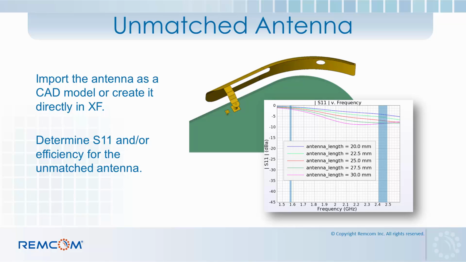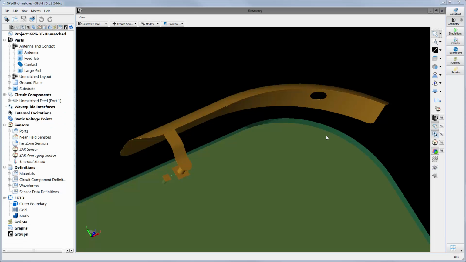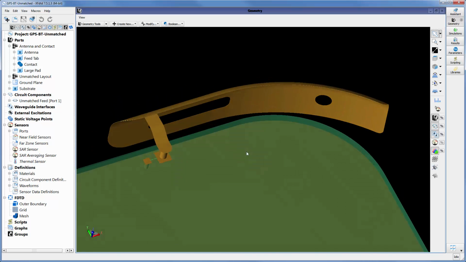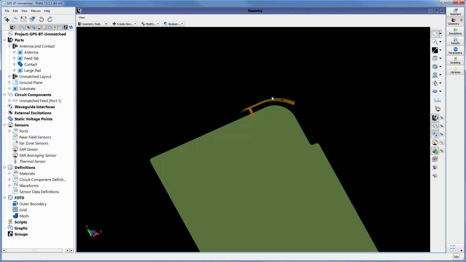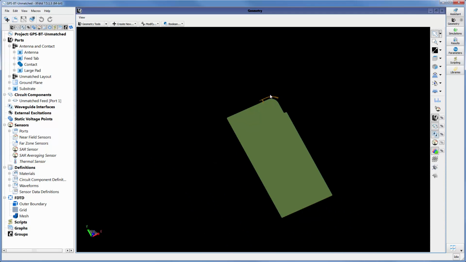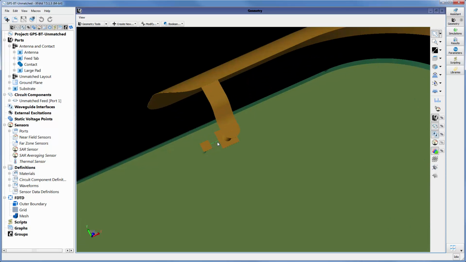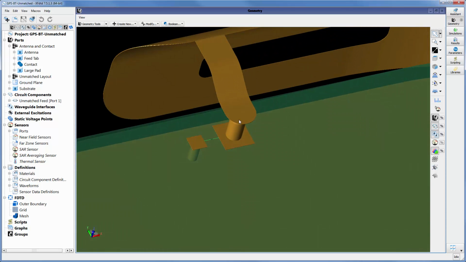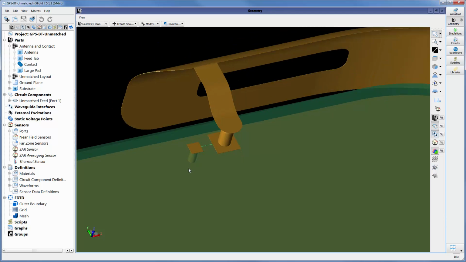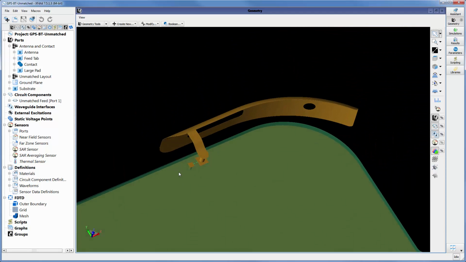If we look at that in the software, I'll be using this model to show the matching network design workflow in XF. This is a GPS Bluetooth antenna. It's located in the corner of the PCB. The PCB is about the size that you would find in a mobile device. And we're going to be looking at designing a matching network to connect this antenna down into ground. All of this was created directly within the modeling tools of XF, and so I just want to walk you through how that was done.